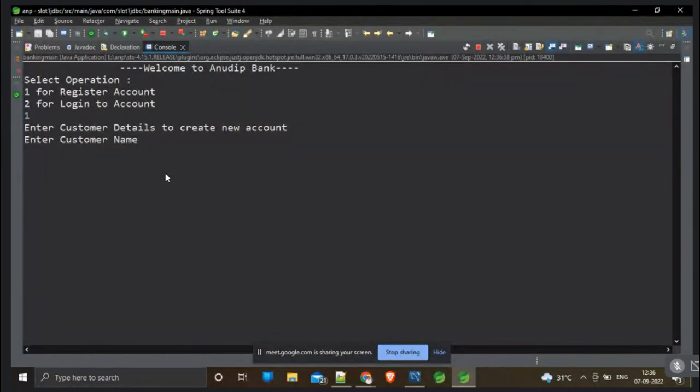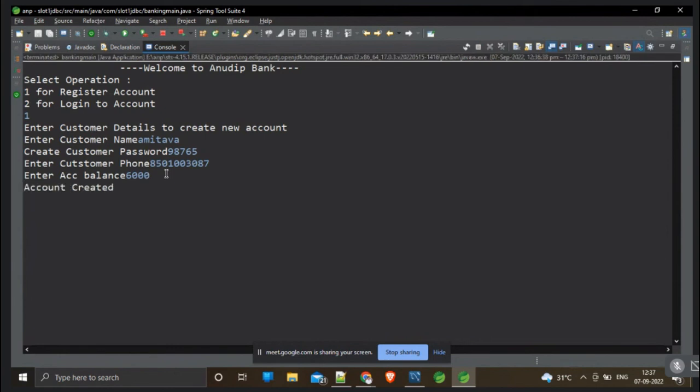Now you can enter the customer name. What will be the customer name? The customer name will be Amitava. Create password for Amitava, and the password is 98765. The phone number is something like this, and account balance of Amitava is 6,000. Let's see what will happen. Account is created.